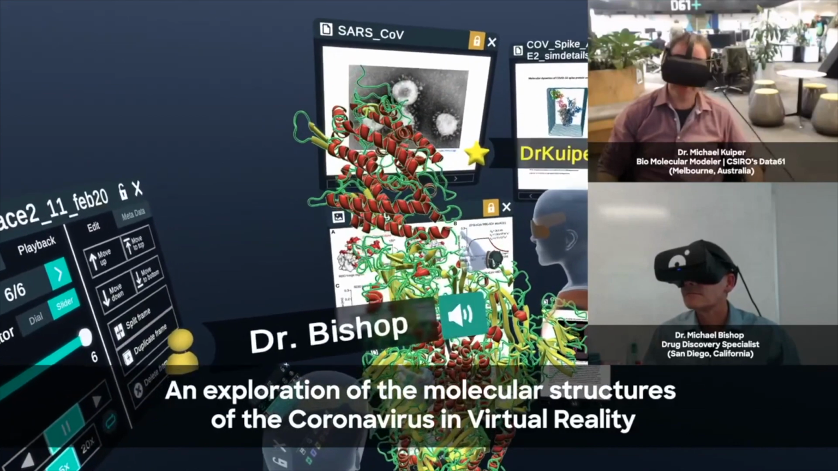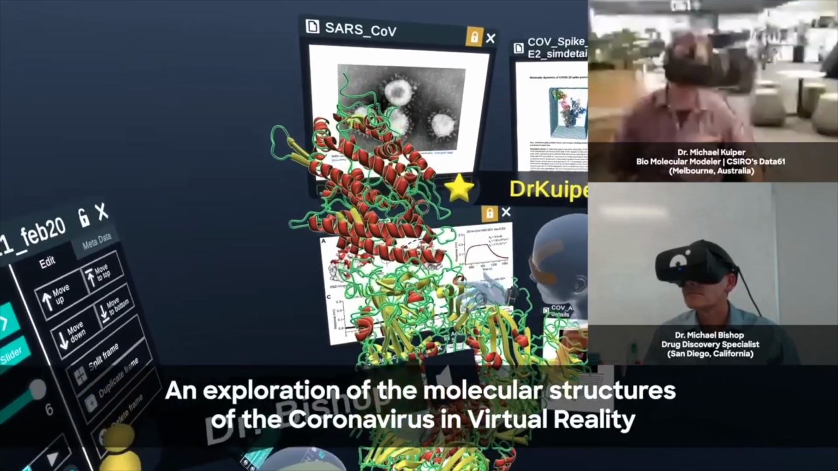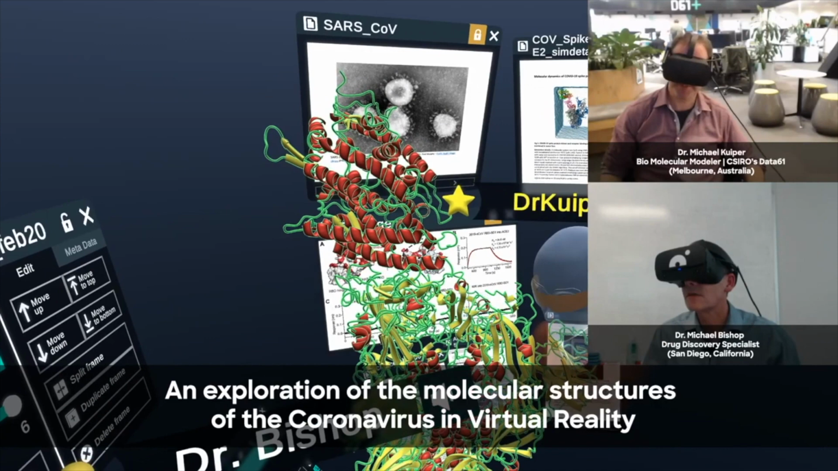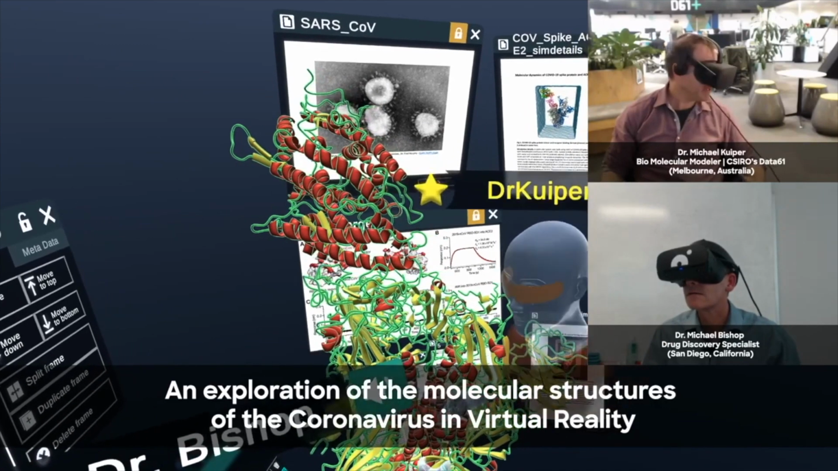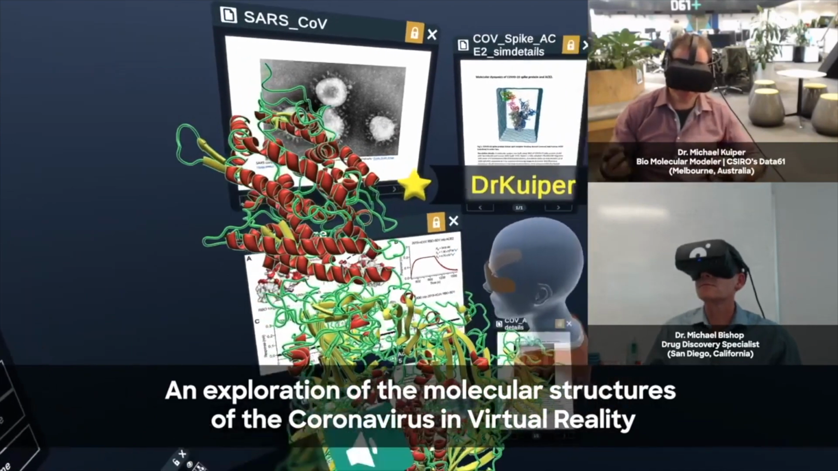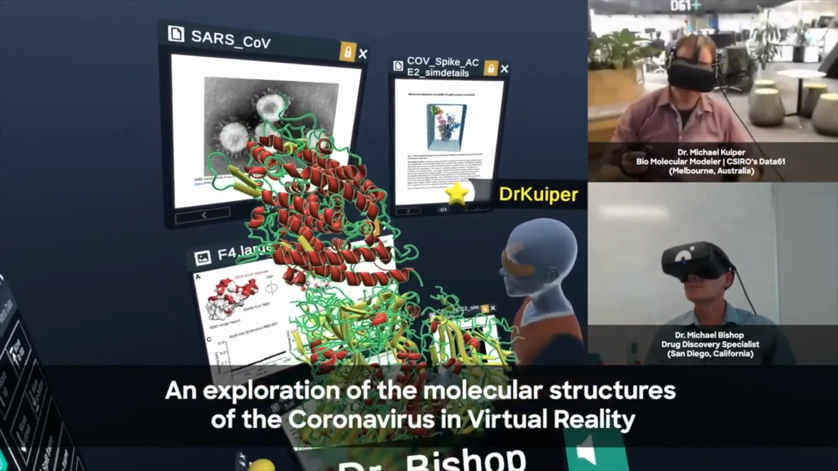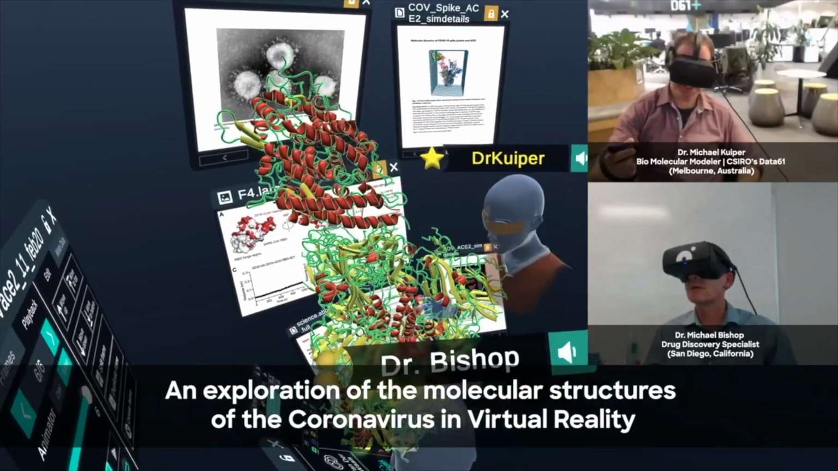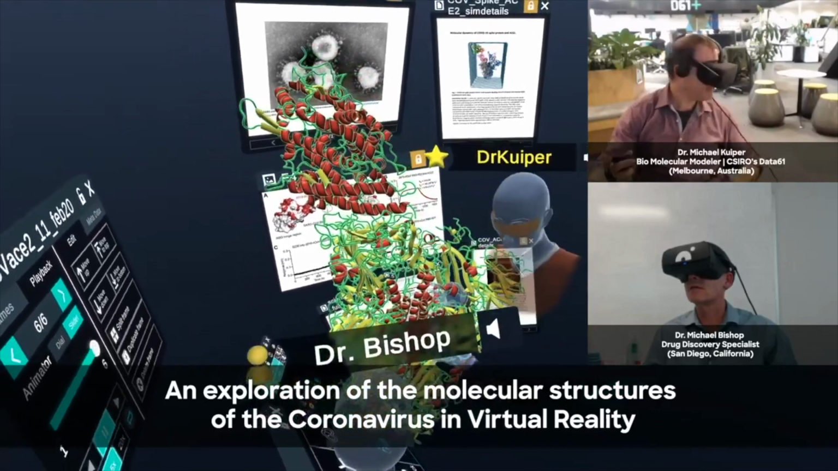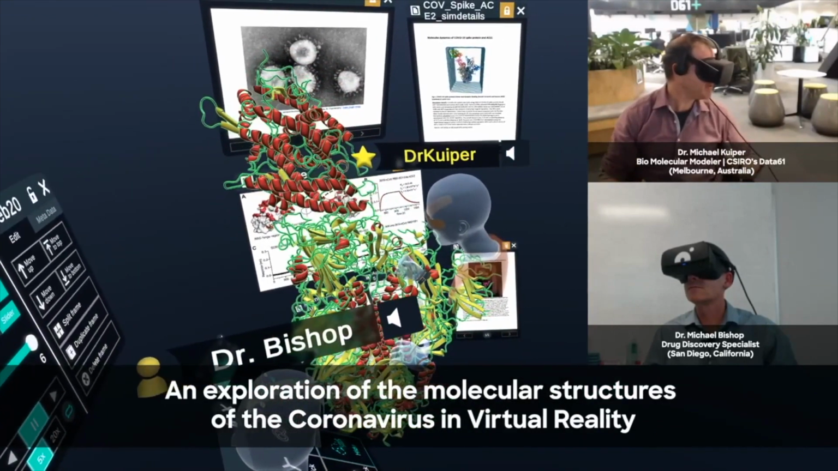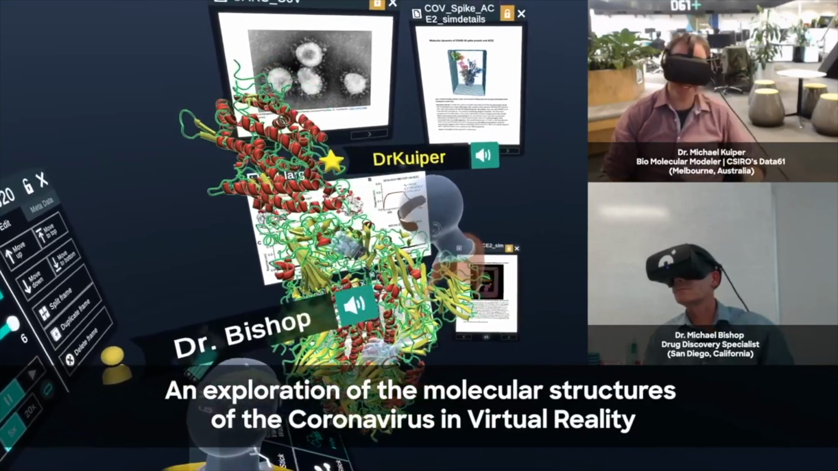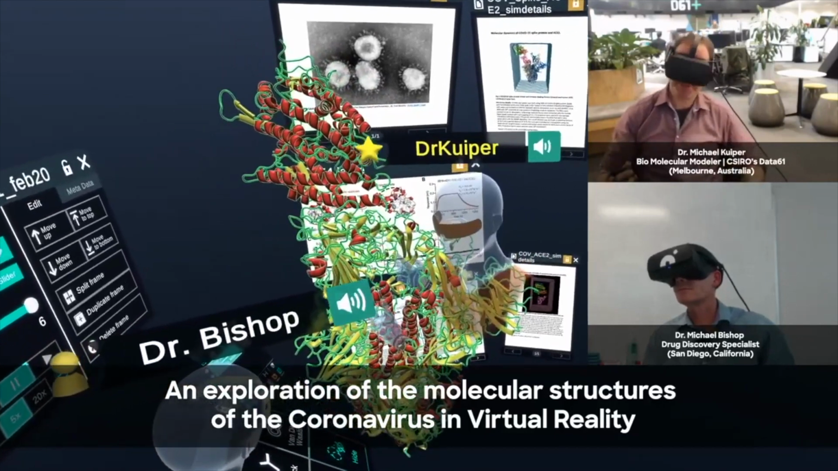So I think this is going to be quite valuable to give us a better understanding of what's going on at this particular point in time where we don't have a complete picture. So maybe together with a bit of experimental, a bit of simulation, we can see a clearer picture. And you can see how easy it is to make that in virtual reality. And I think this is the real power of doing this in virtual reality rather than on a two-dimensional screen.